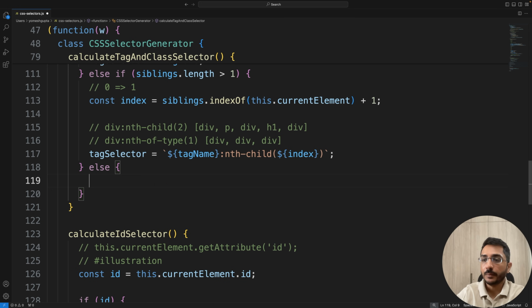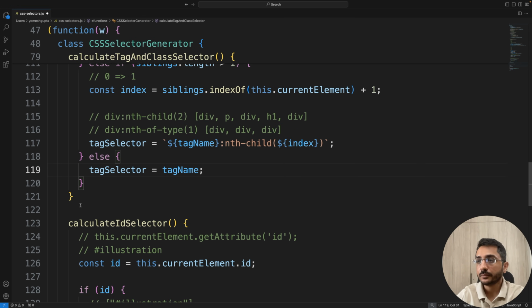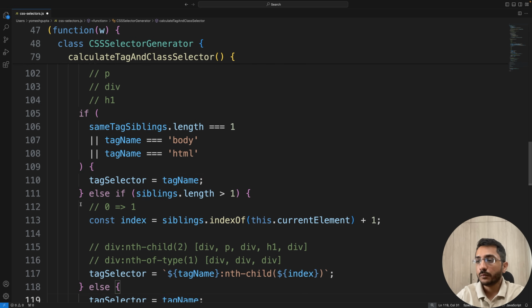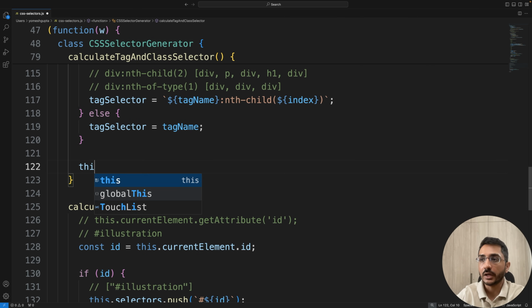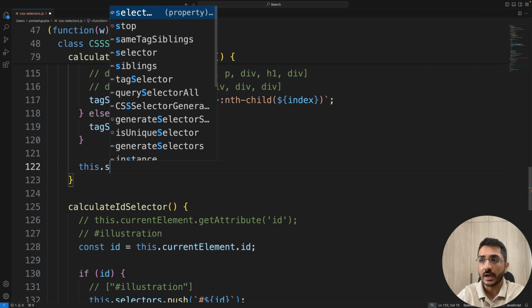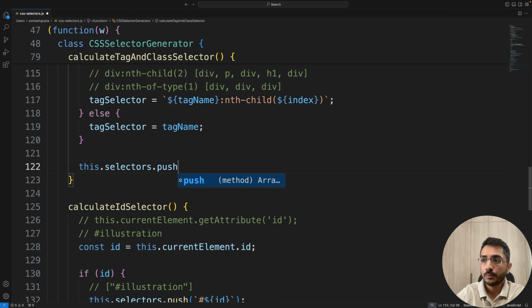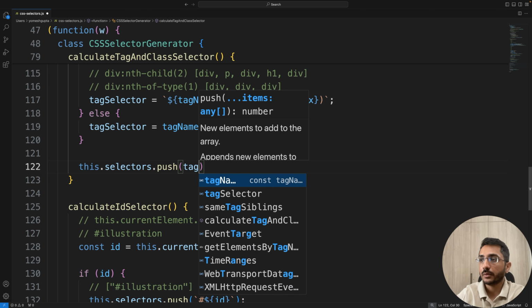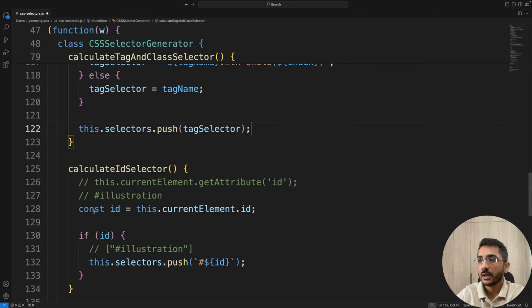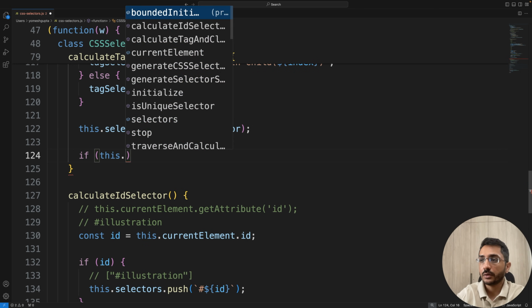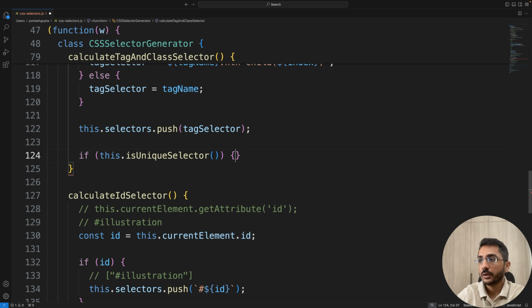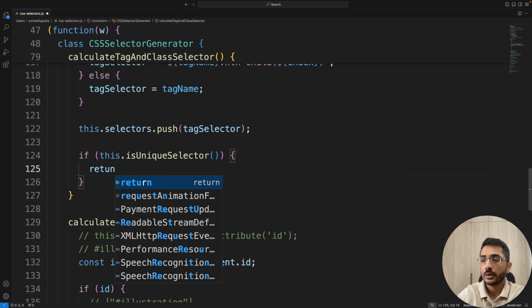Our else case would be the tag selector being simply the tag name. So now we have the tag name. We can do one thing: we can check if we have the unique tag name so far. So we can push the tag selector, and we'll say if this.isUniqueSelector, then we'll just return it.